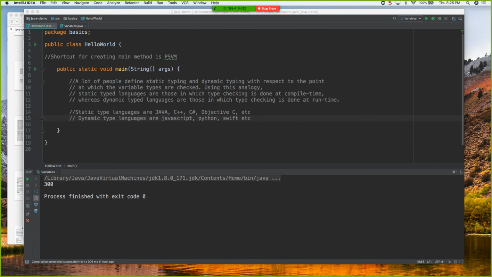So just a few more vocabularies and understanding, and then we'll get to the classwork. So in programming, there's 2 types of languages. Actually, there's more, but these are the 2 that are heavily used. A lot of people define static typing and dynamic typing with respect to the point at which the variable types are checked. Using this analogy, static type languages are those in which type checking is done at compile time, right? So there's a layer.